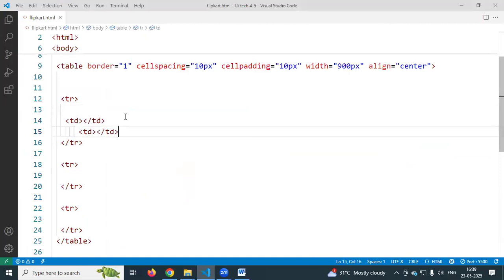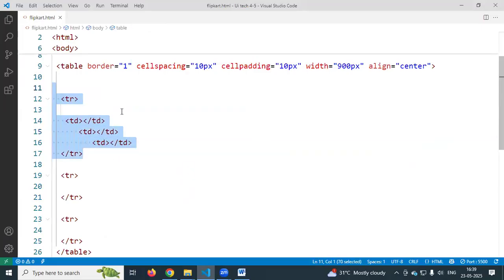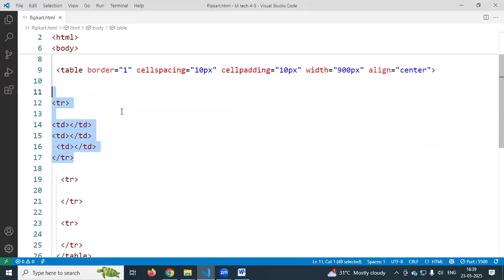Next one, TD open tag, TD closing tag. Another TD open tag, closing tag. We have created 3 cells. Now you have to decide each cell width. The browser does not decide. You have to decide each cell width.